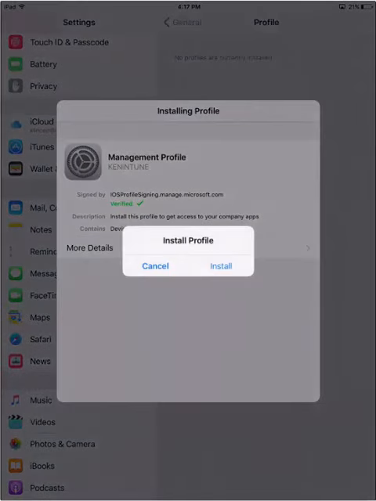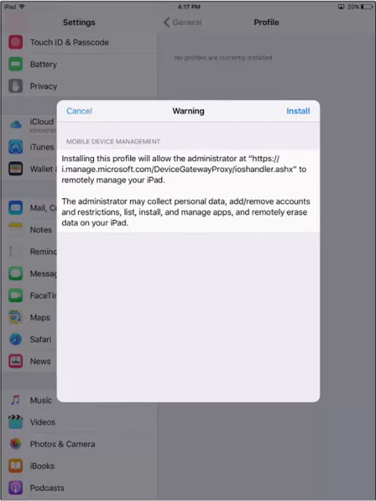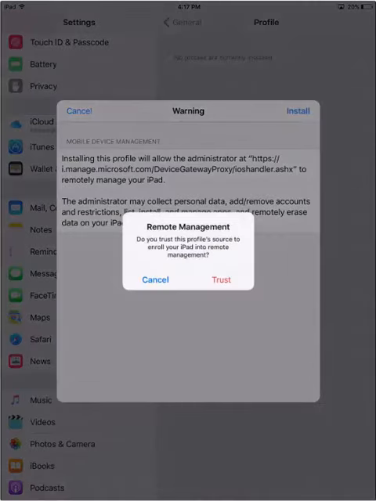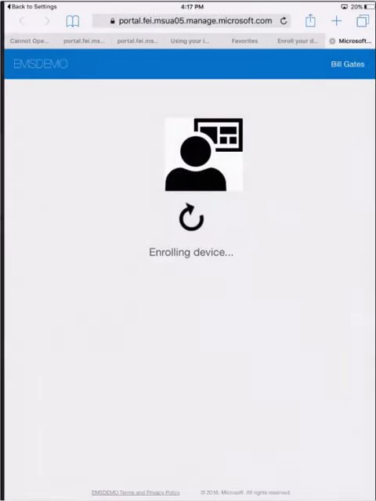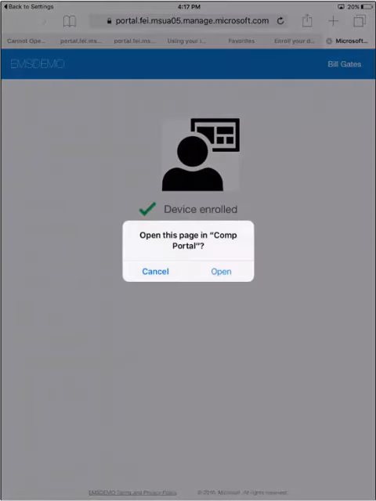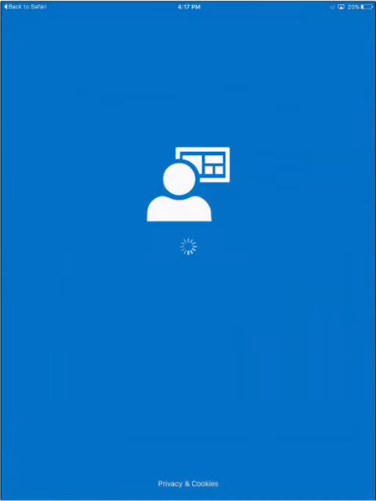So basically we've enrolled the device. These are the screens that pop up as we're installing the management profile and generating all the different things that we need to do there. And so once the user trusts Intune as the management authority, then the profile is installed and away they go. At this point, it's going to take them back to the company portal app. So they're going to open the company portal app.